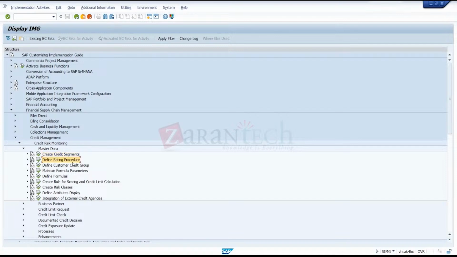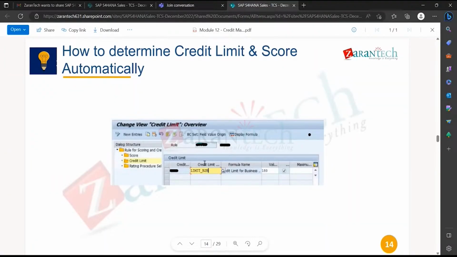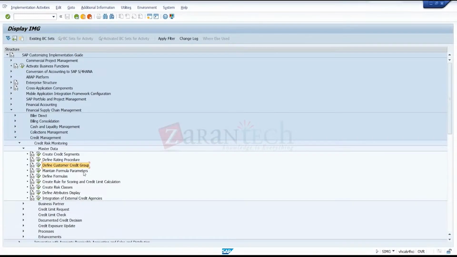Then the rating procedure and the customer credit group, that's what I showed here. This BP group, the credit group, we can make from that. Then formula, we can maintain formulas also. These things are maintained by the FSCM consultant, not by the SD consultant. Okay, but I'll show you what these things are. If you want, you can try that with new formulas.